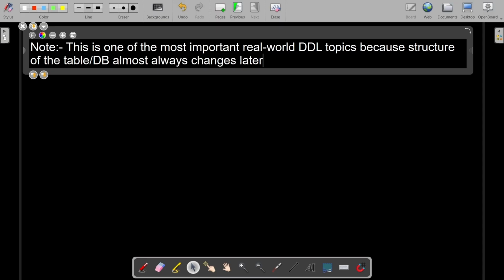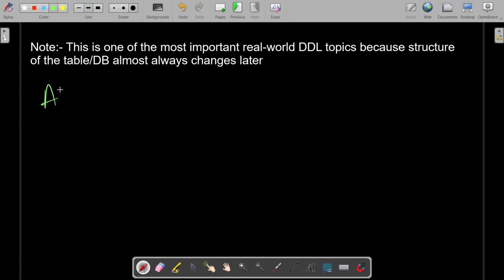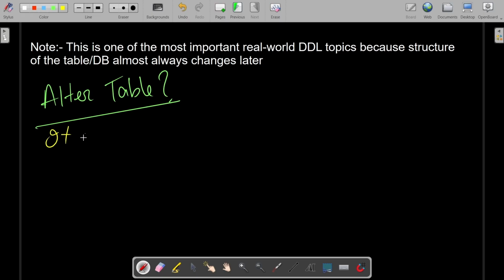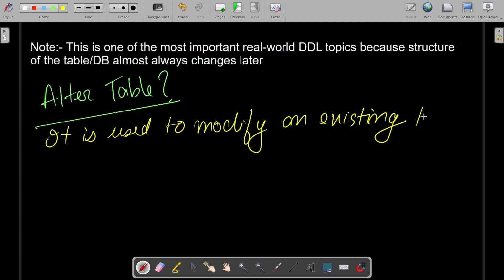Now coming back, let's try to understand alter table. What is it? It is used to modify an existing table structure. Basically modifying the already existing table. That's the simplest thing I can say.